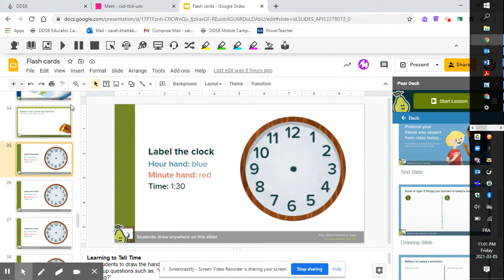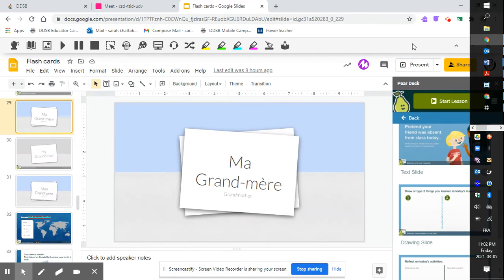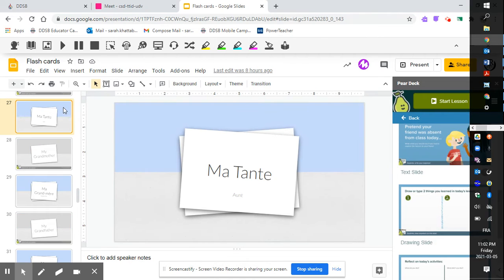Hello, so I have shared these slides with you on email, and today I would like to show you how to use Peardeck to improve your Google Slides teaching, I guess you could say.